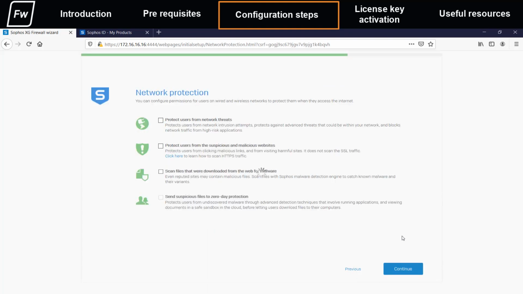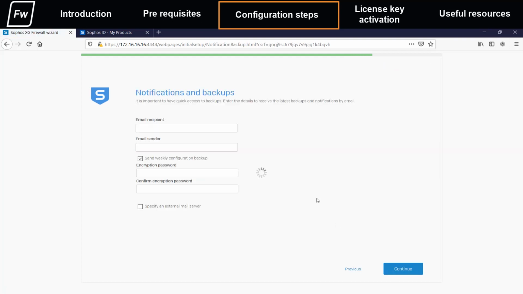You can use the network protection scanning for the traffic by enabling the tick mark for the required protection feature, or configure it at a later stage. We will keep it unchecked for this demo and click on Continue. To send the configuration backup file of the Sophos Firewall device via email, you can specify the sender and recipient email address and enable the option.